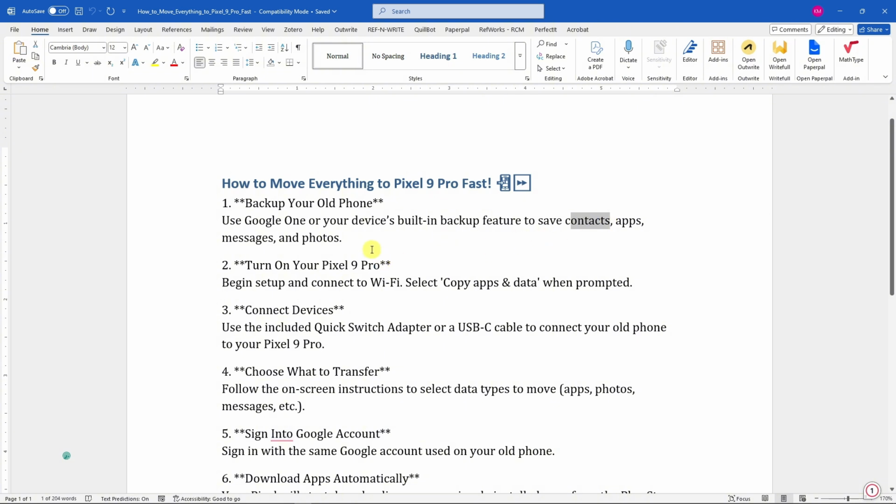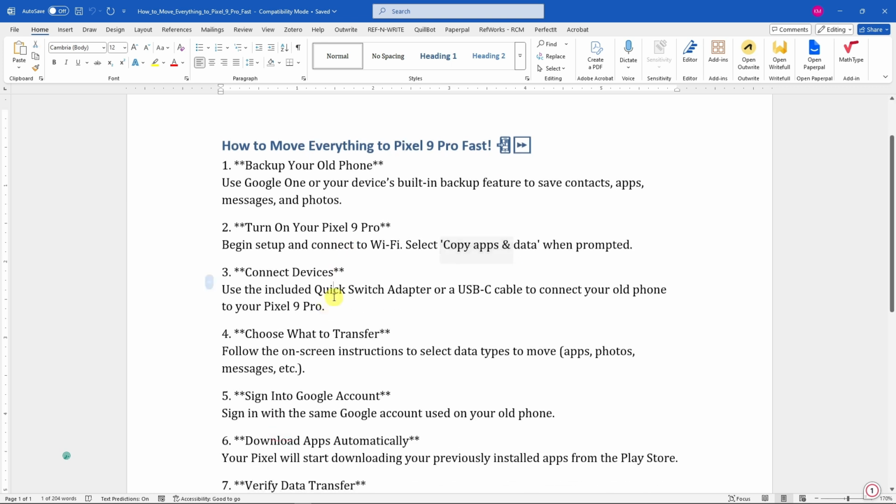Moving on to step 2, turn on your Pixel 9 Pro and begin setup. Make sure you are connected to Wi-Fi. Select copy apps and data when prompted. Next, connect devices. Use the included Quick Switch adapter or USB-C cable to connect your phone to your Pixel 9 Pro. Basically, connect your old backup phone to your Pixel 9 and choose what to transfer. Follow the on-screen instructions, because there will be prompts once you connect the two phones.